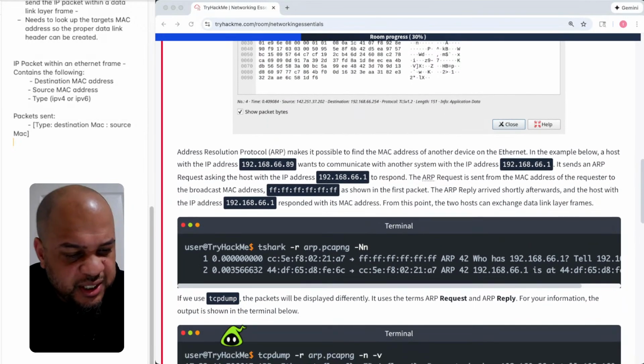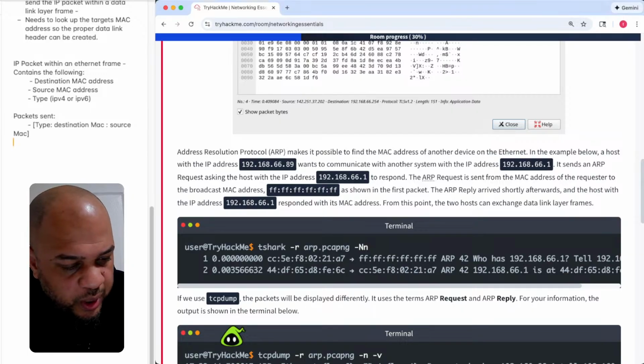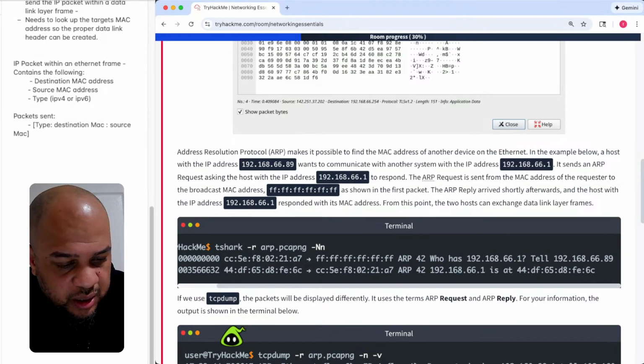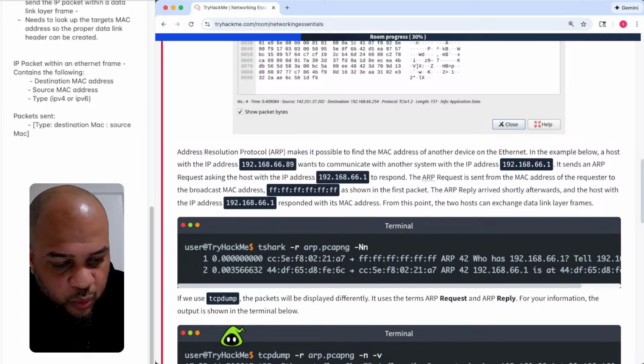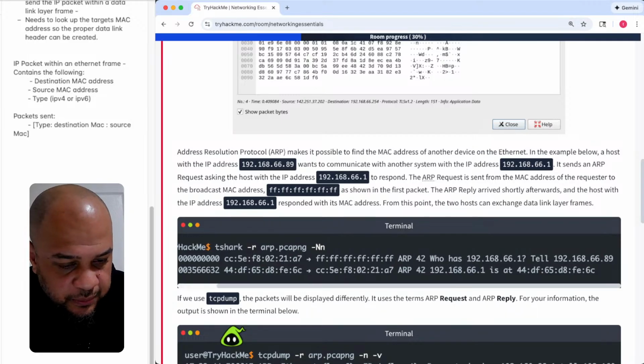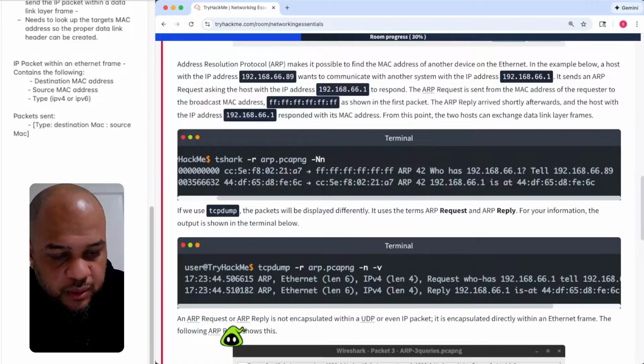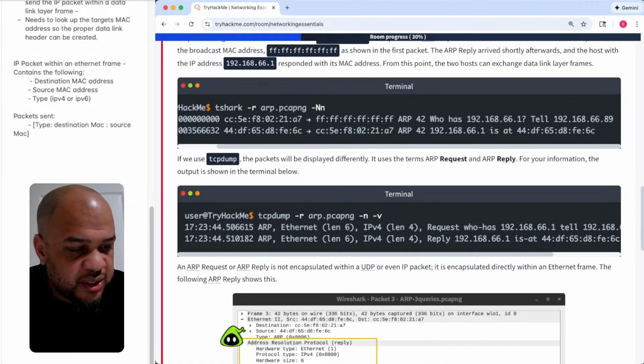So let's revisit that. We see the requester's IP should be in line 1, and that is here, 168. The host is here, the one with the network. The requester's IP is here. Got it. And then if we use tcpdump, the packets will be displayed differently.